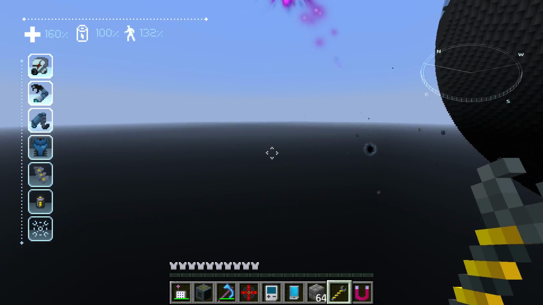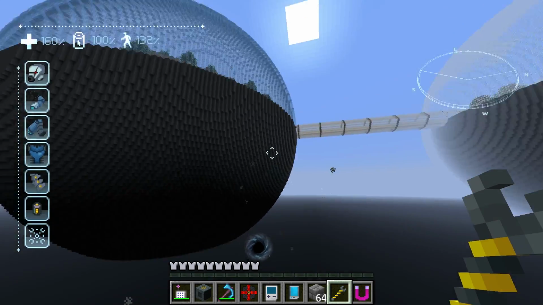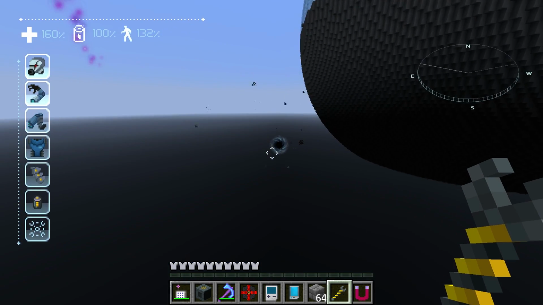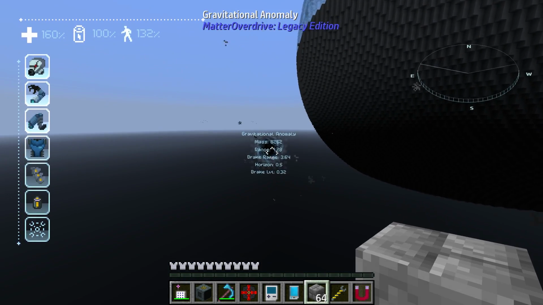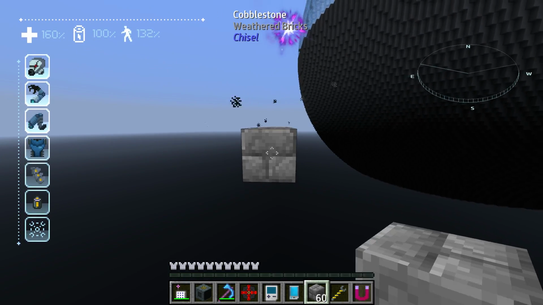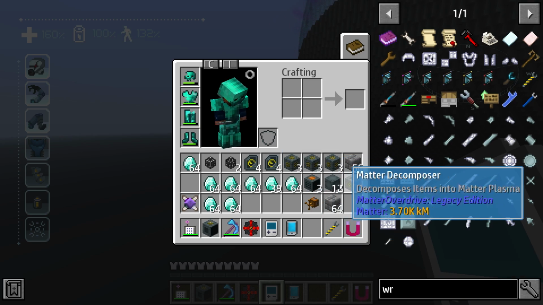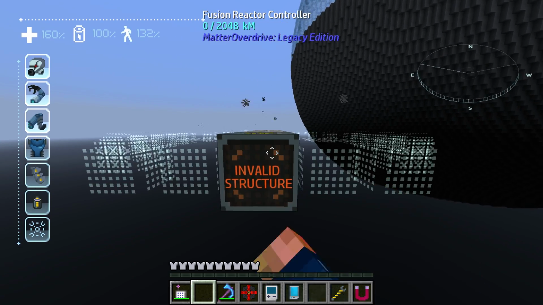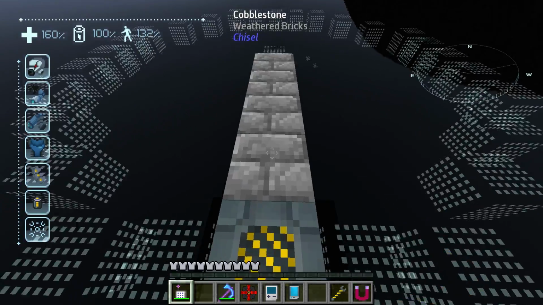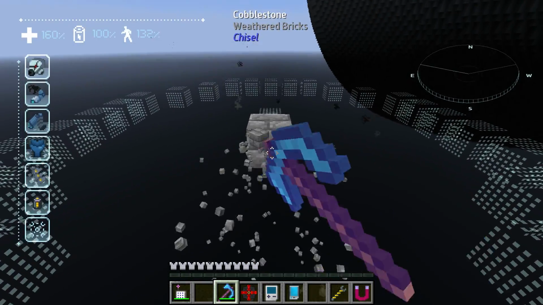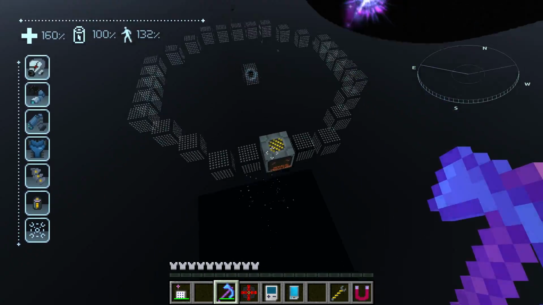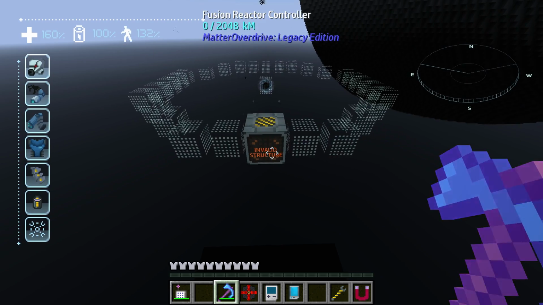Okay, so I think I figured it out. For some reason, if I place it on this side, it wants to do the rotational thing. If I place it on this side, it is just fine. So 1, 2, 3, 4. And then we will place the reactor controller again. There we go. Much better. That's how it's supposed to be. I don't know why it was doing it the other way, but that's how it's supposed to be set up.